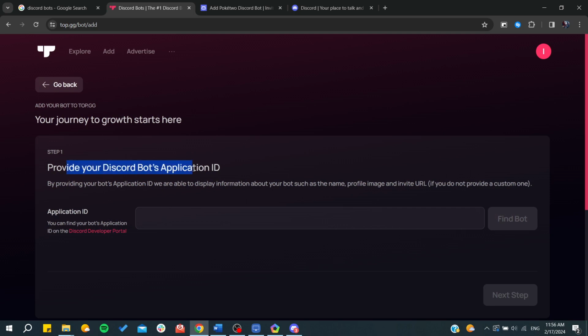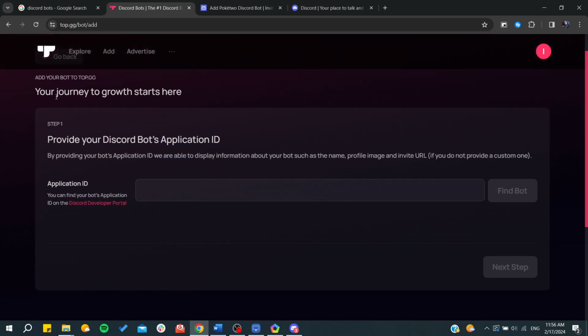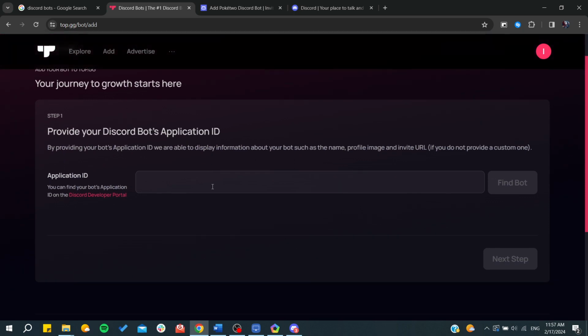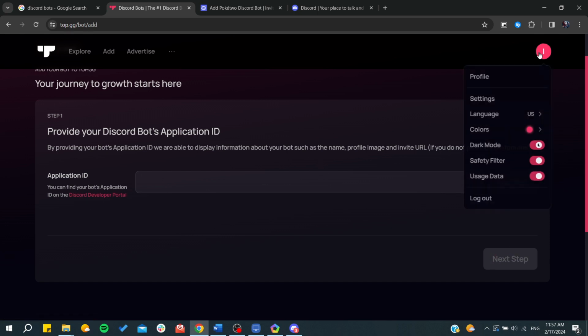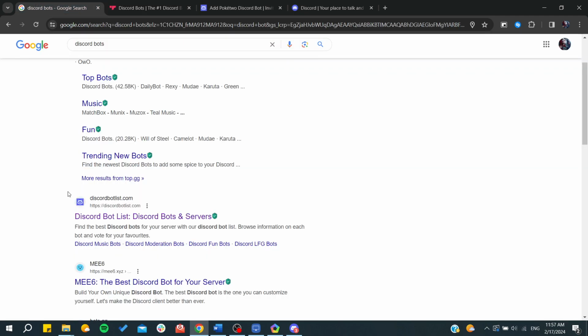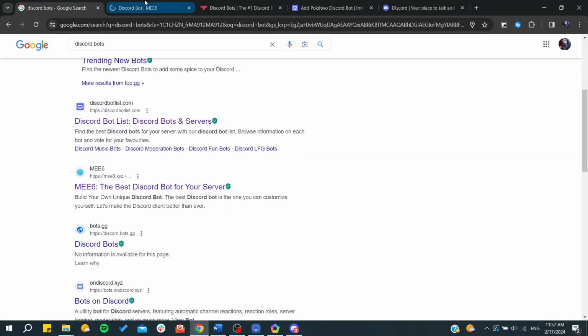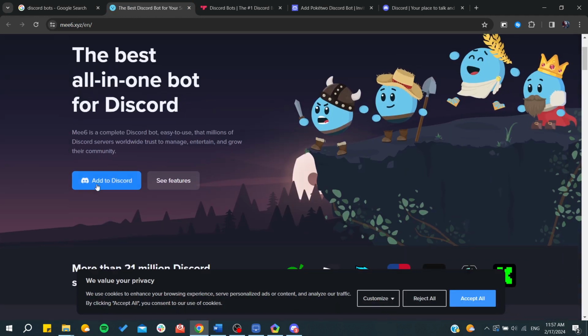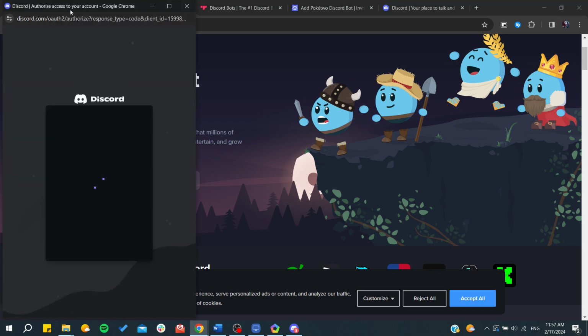You can provide your application ID for this website, and here you will need just to add the application ID. So after you authorize, you will need just to go to the Discord developer portal, add it, find bot, and then you click on next. Well, basically it depends on each service provider, but the method is the same for each bot or for each website. So as you can see, we will find another site here where we can add a bot.